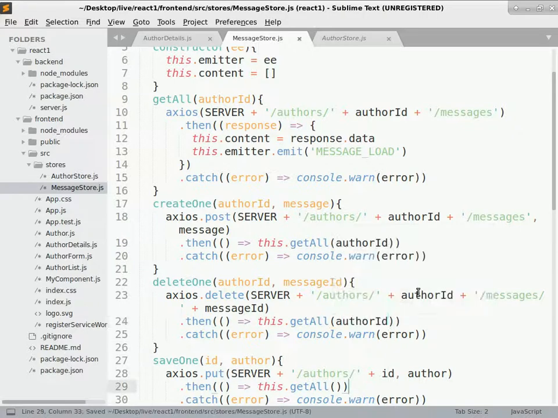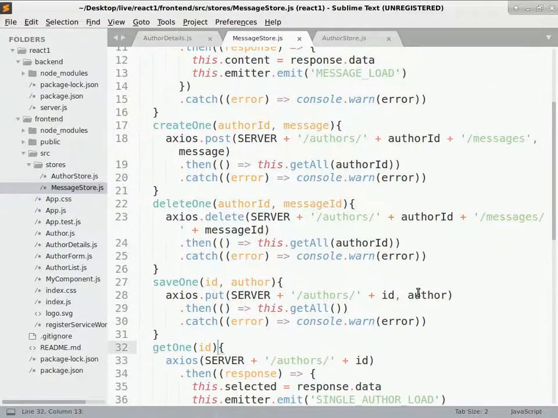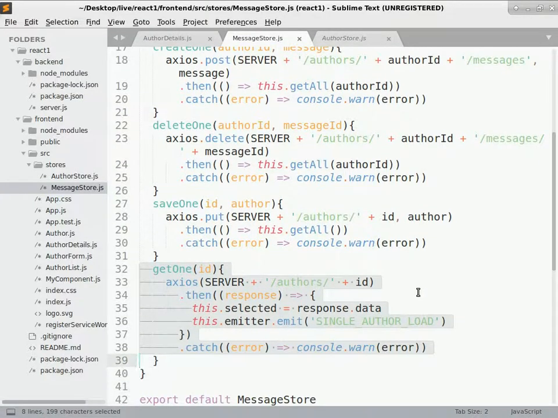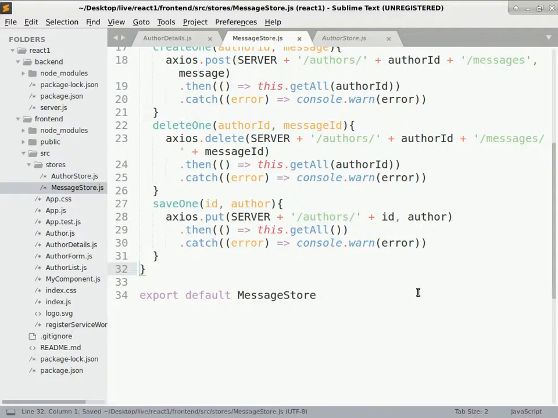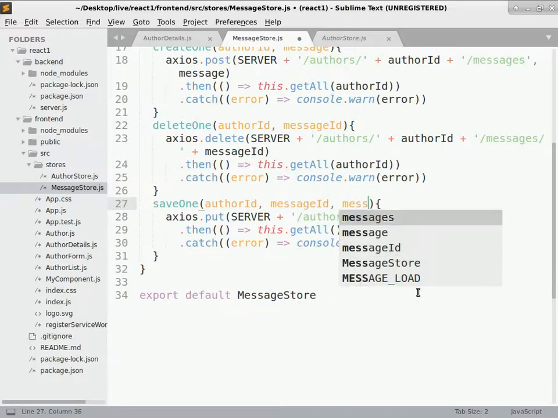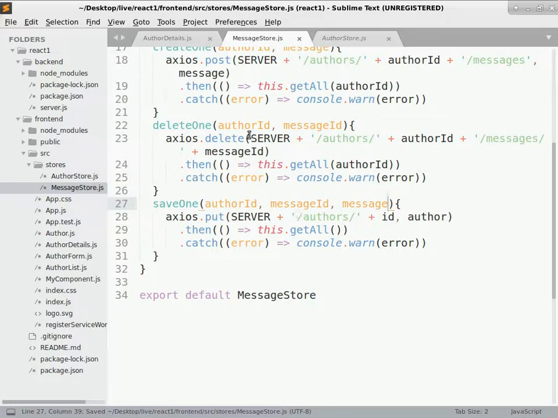Now for saveOne, getOne isn't going to apply. So this one we can delete. But for saveOne, we're going to receive an authorId, a messageId, and the message. Our URL is going to look like this one.